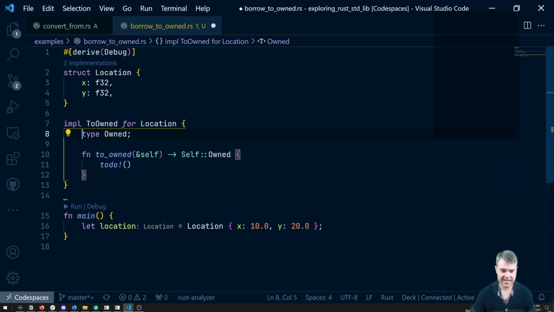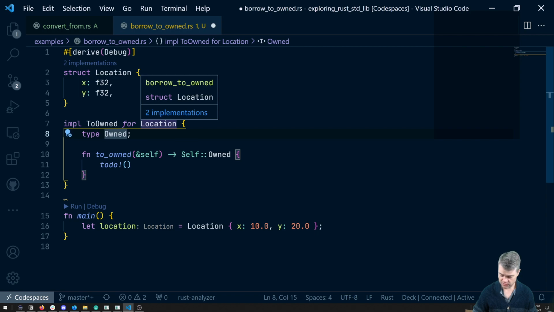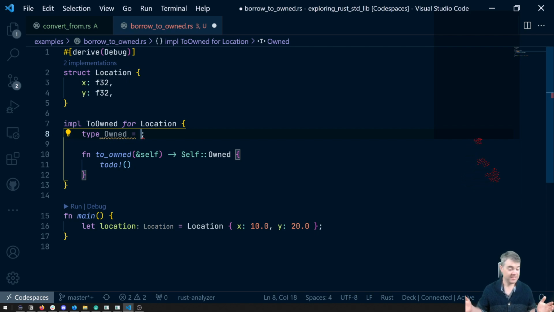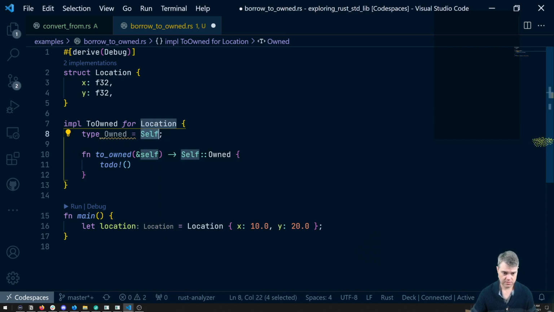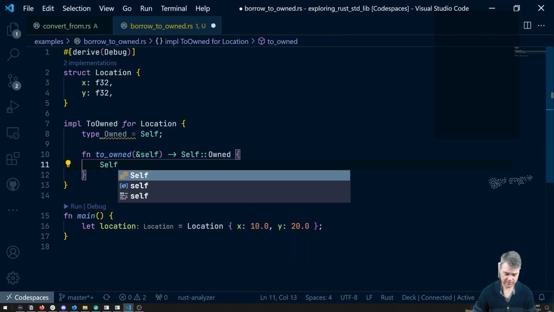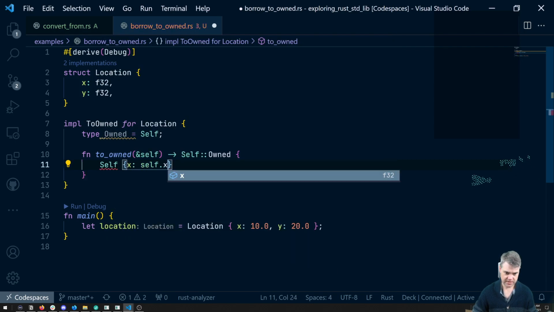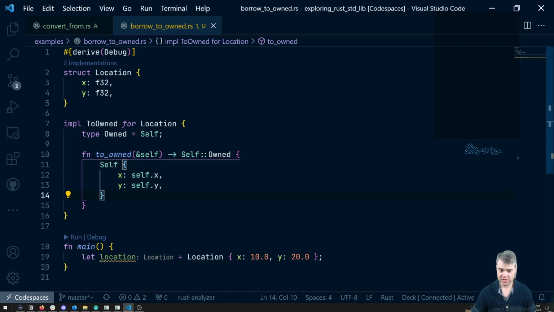So okay, I can do any type of owned here. So we can do type Owned equals, and let's say I could make this a Self. I could absolutely make this a Self here. So you're turning this into a Location. So in that case, we just do a Self, X is self.x, Y is self.y. And it's essentially an alternate to clone now.